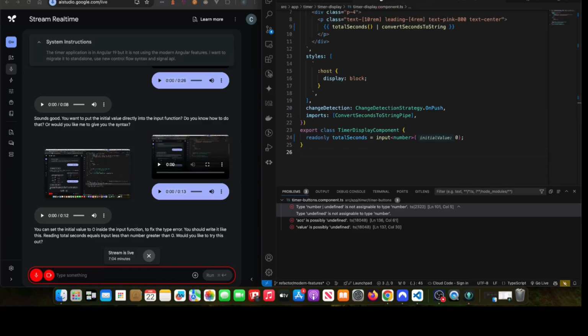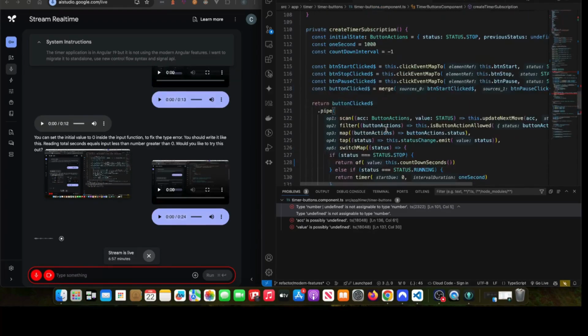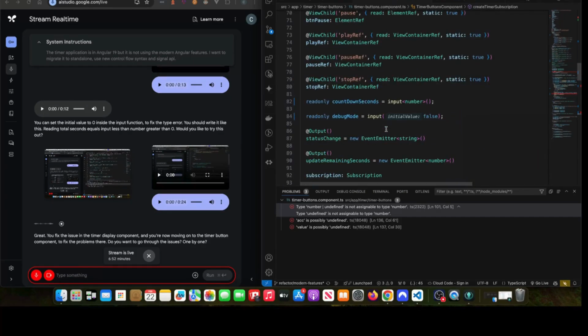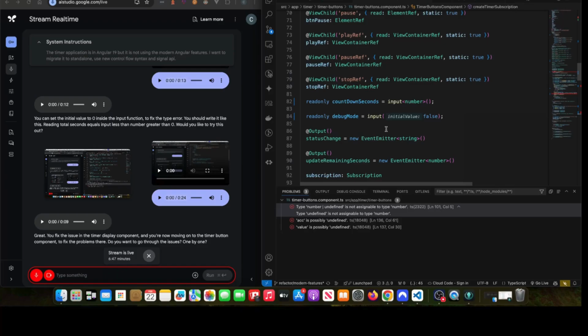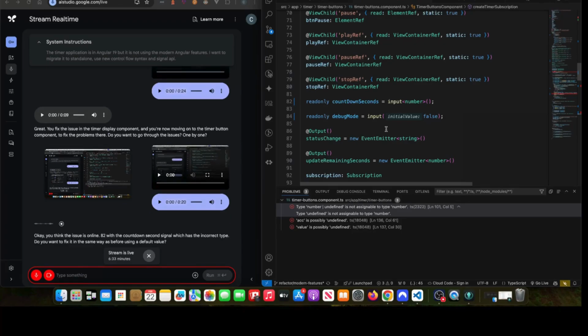I'm going to fix the problem in the timer button component. Great, you fixed the issue in the timer display component, and you're now moving on to the timer button component to fix the problems there. Do you want to go through the issues one by one? I think the error is on line 82, countdown seconds has the incorrect type. Okay, you think the issue is on line 82 with the countdown seconds signal, which has the incorrect type. Do you want to fix it in the same way as before using a default value?